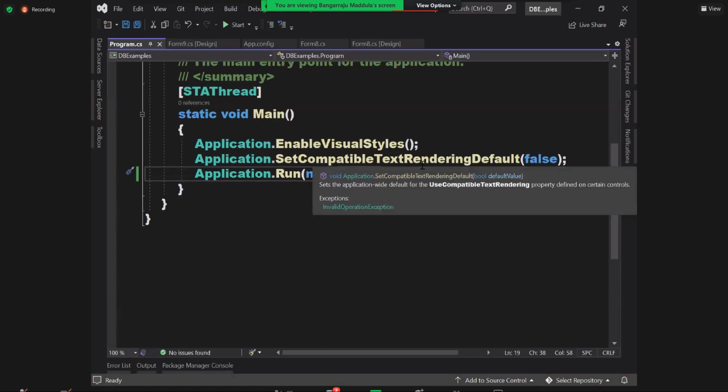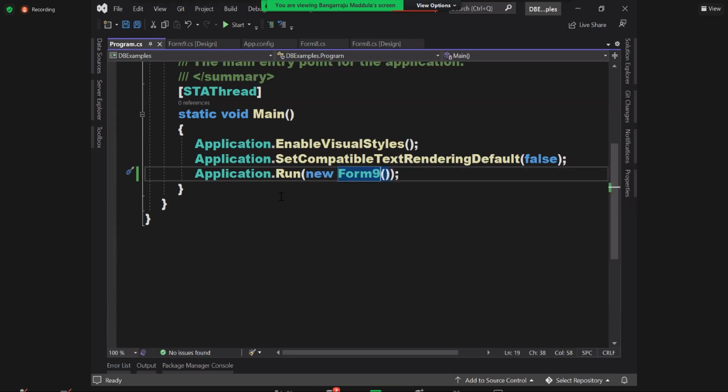Why? Because the two grids have their own size. When you increase the form size, grid size won't increment. If the grid size has to increase, we need to go for dock fill. But you cannot set dock fill for both controls now. You cannot set dock fill for two controls. Dock fill can be applied only on one control.